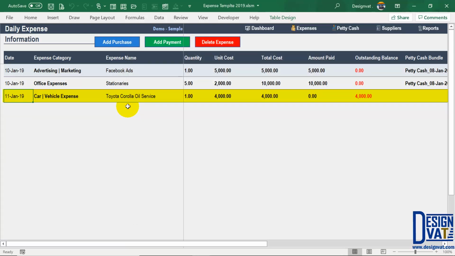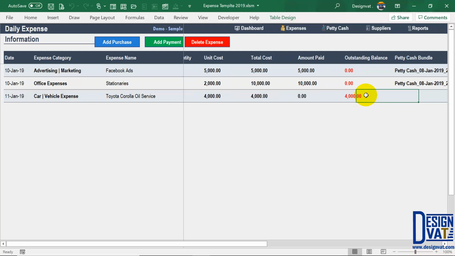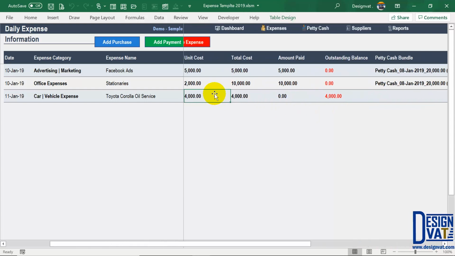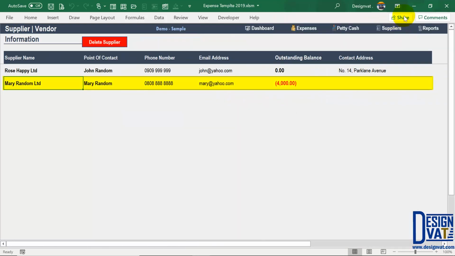So now we've added the third transaction, which is a credit purchase. You notice the category, the name, the total cost is 4,000. We didn't pay anything, so we have an outstanding balance of $4,000. You scroll to the right, you notice the supplier is equally listed. So we're owing Mary Random $4,000. And going back to the supplier section, we should now see $4,000 listed under Mary Random.